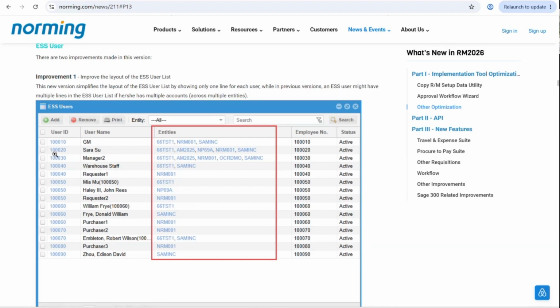So for example, for the GM, the user ID is 1010, but GM has access to 3 Sage companies. In the previous version, you would see 3 records for GM in the ESS user. But now we just display an entities column here, saying GM has access to these 3 entities. Right, so let's go to the system.